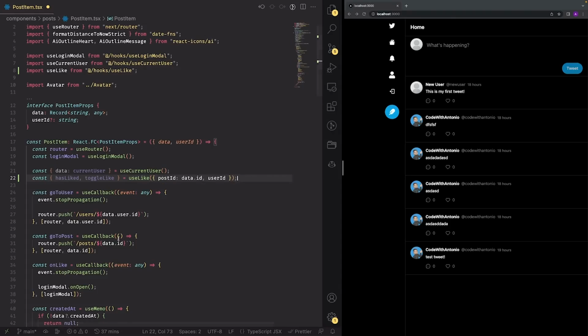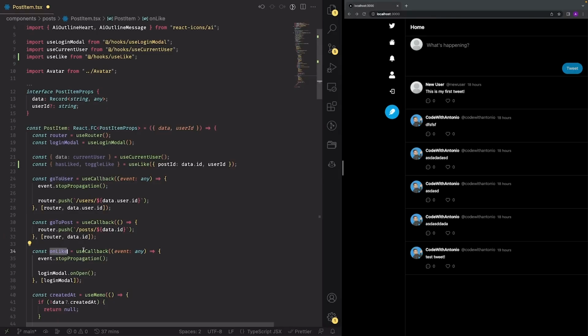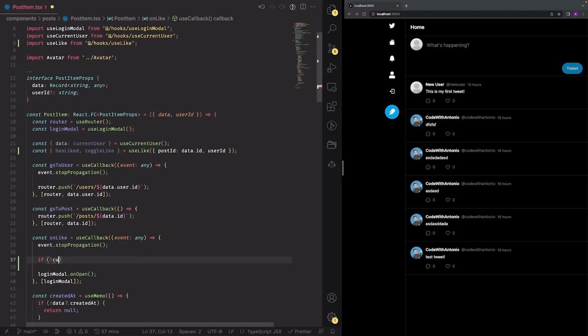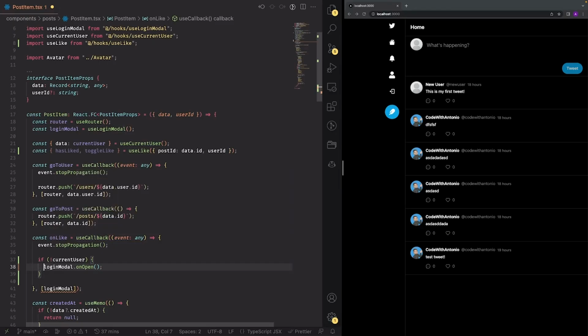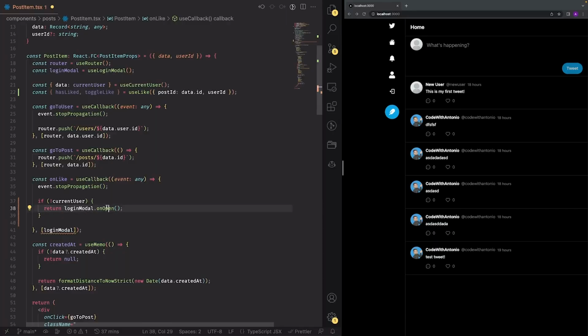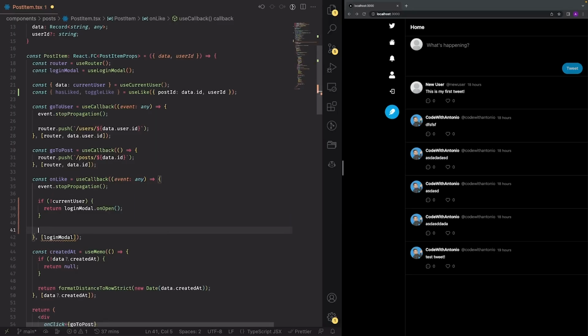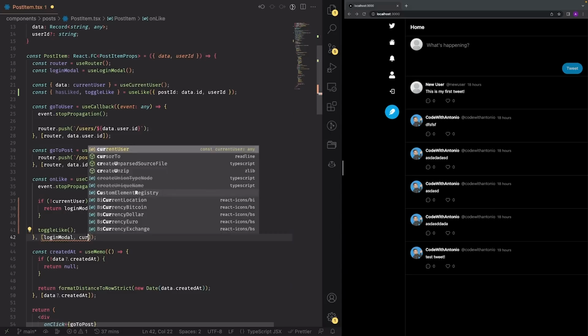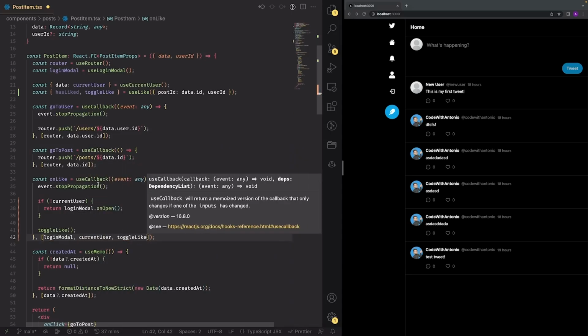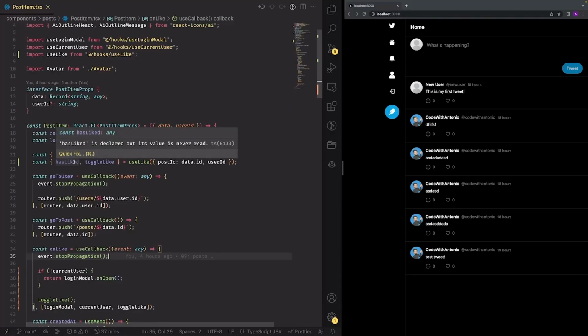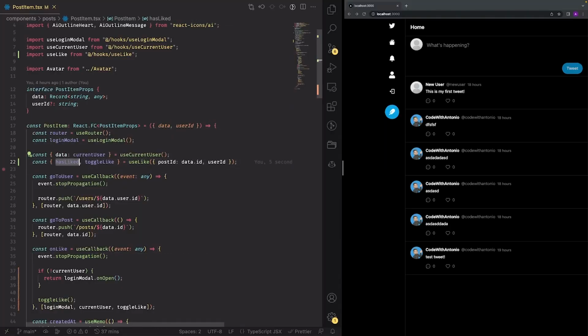Great. And now we can actually go back into this onLike right here and modify it a little bit. So first, let's check if we have the current user. So if there is no current user, in that case, we're going to call loginModal.onOpen and make sure you return this like this. So we want to break the call and open a login modal if there is no current user. And otherwise, we're going to do toggleLike. Great. And now we have to add the current user and toggleLike to the dependency array as well.